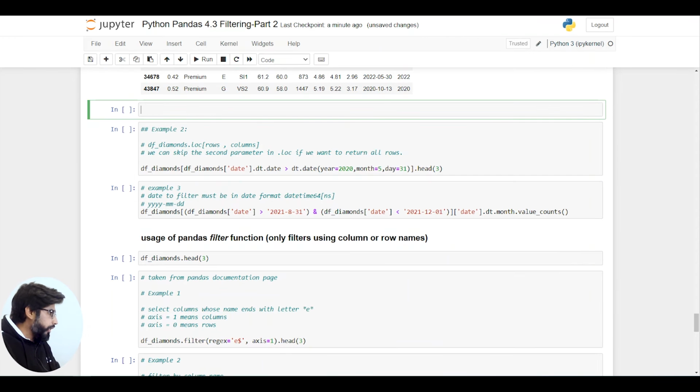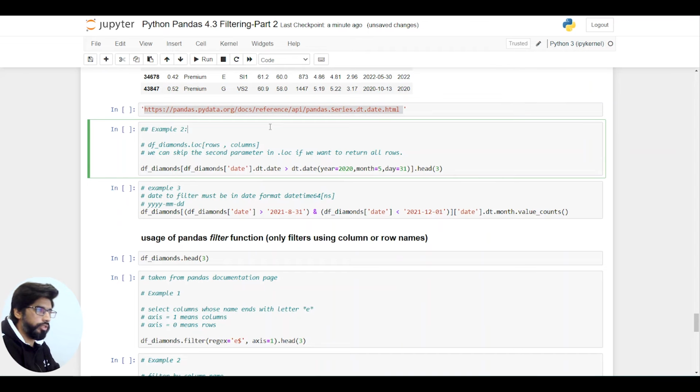Alright, so let me add more information on .dt.date here. I'm pasting a link here for further reading on the Pandas API website. Let me do this as a string, so select all of it and then just press single quote. Right, so let's look at example 2. We will put the syntax here as a reference again. So df_diamonds.loc, then in square brackets we put rows, comma, columns.